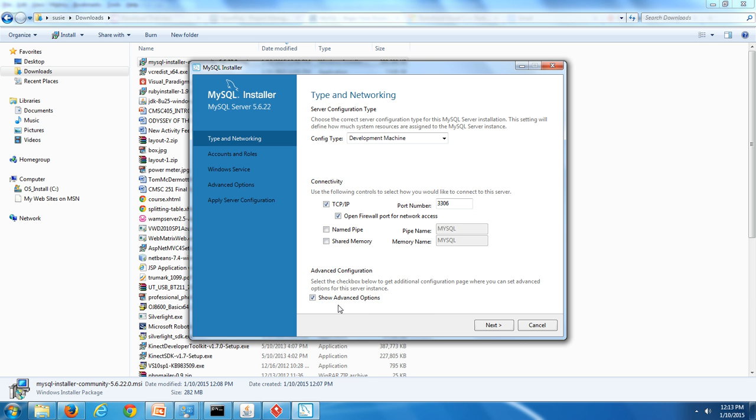At the bottom of this window that has a heading of type and networking, don't make any changes, but at the bottom there's a checkbox that says Show Advanced Options. Make sure you check it, and then push the next button.